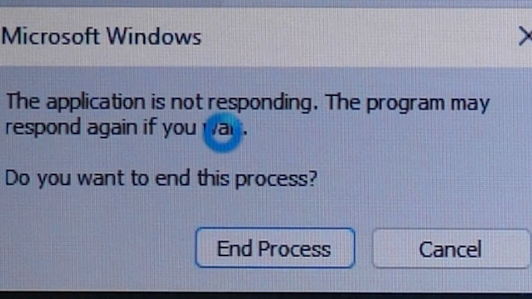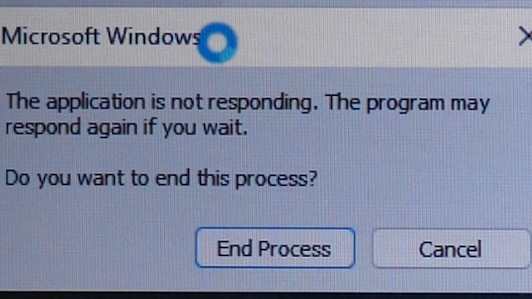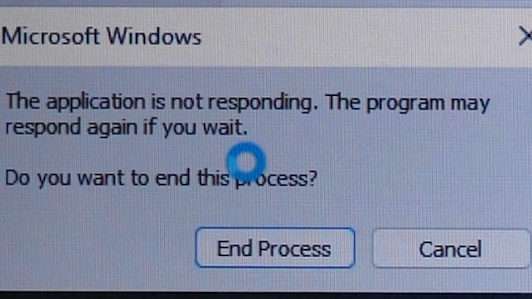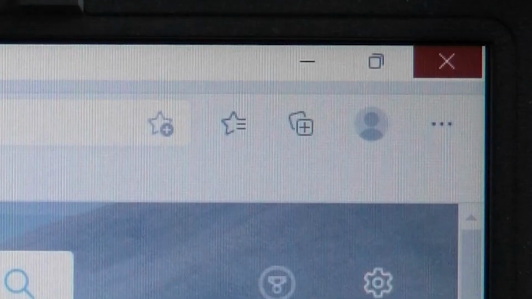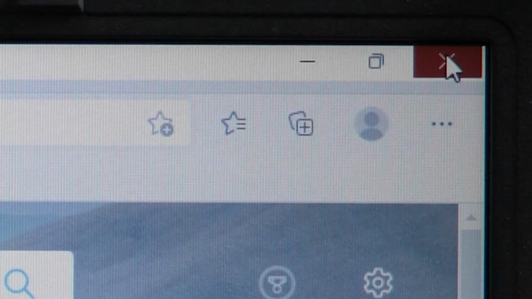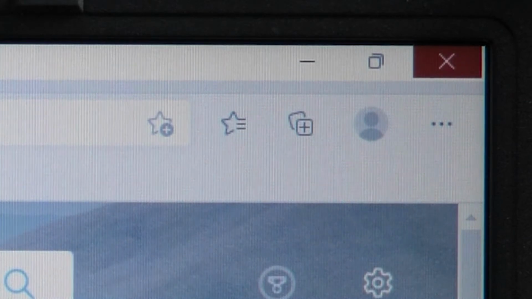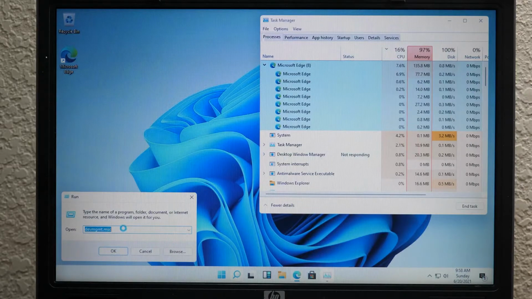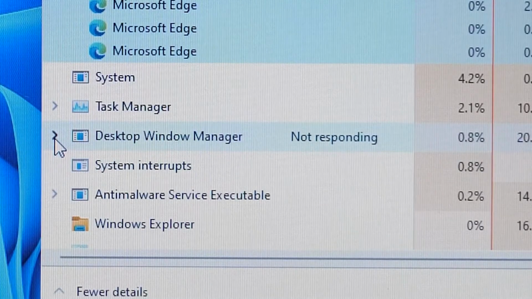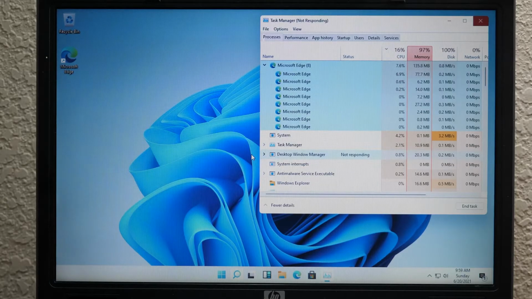This application is not responding. We've got the old style pop-up window here. That's when you know things are going so well. Okay, I guess I'm just going to download this on my main computer, and I can just open up a network share here. And there's the run prompt. So I've got a network share. Desktop window manager is not responding. That's a great sign. I've got like 6 minutes left on this SD card.